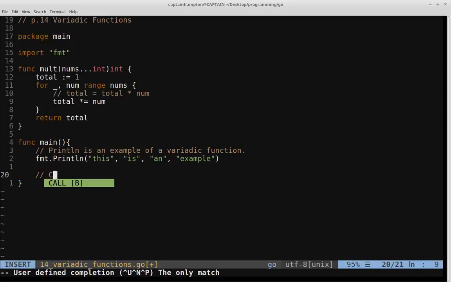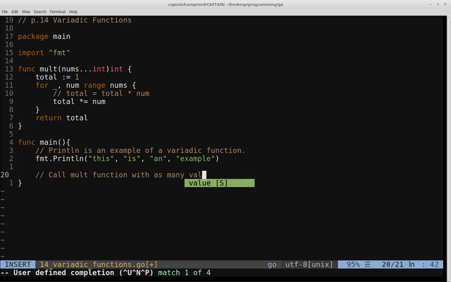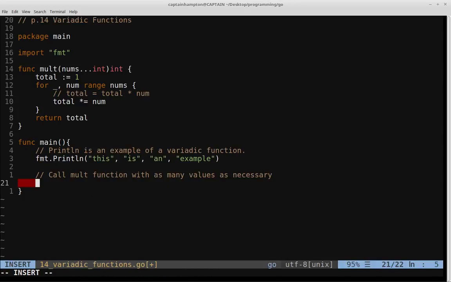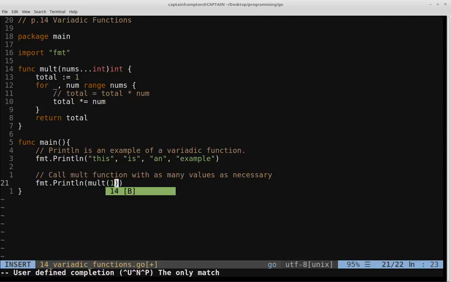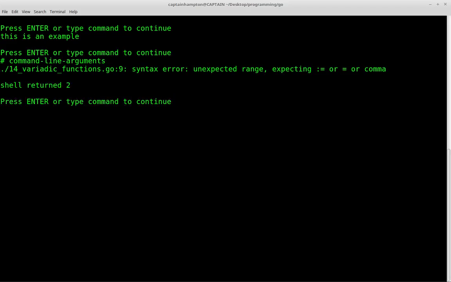So let's call the mult function with as many values as necessary. We'll just feed it a few to show the example here. So we'll say fmt.Println, and then inside of this Println we'll print out what the mult function returns. So we'll say mult, let's say 1, 2, 3, 4. So we'll see what 1 times 2 times 3 times 4 is. So we'll write that, run it, and see.